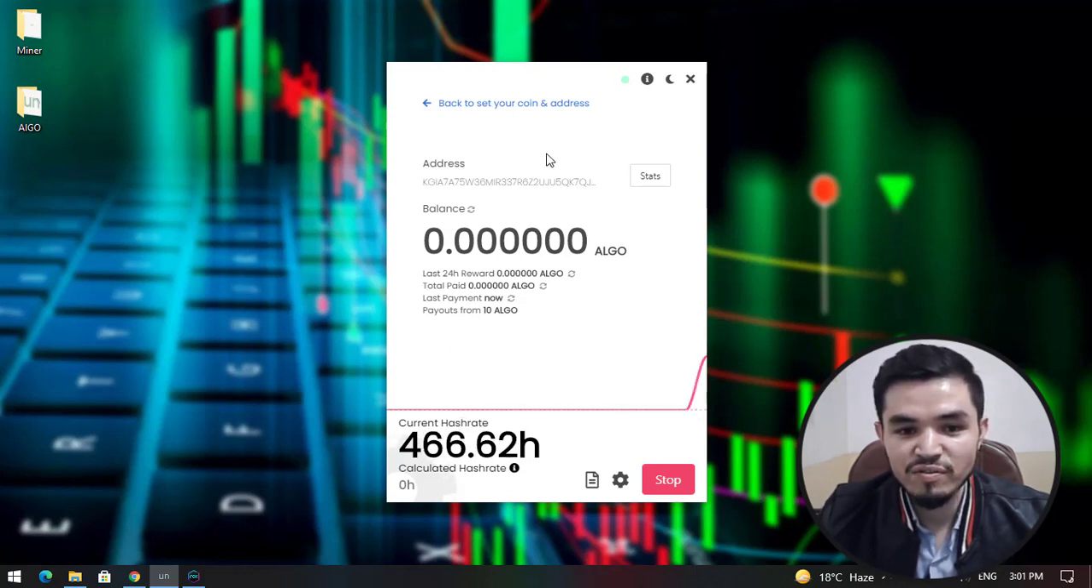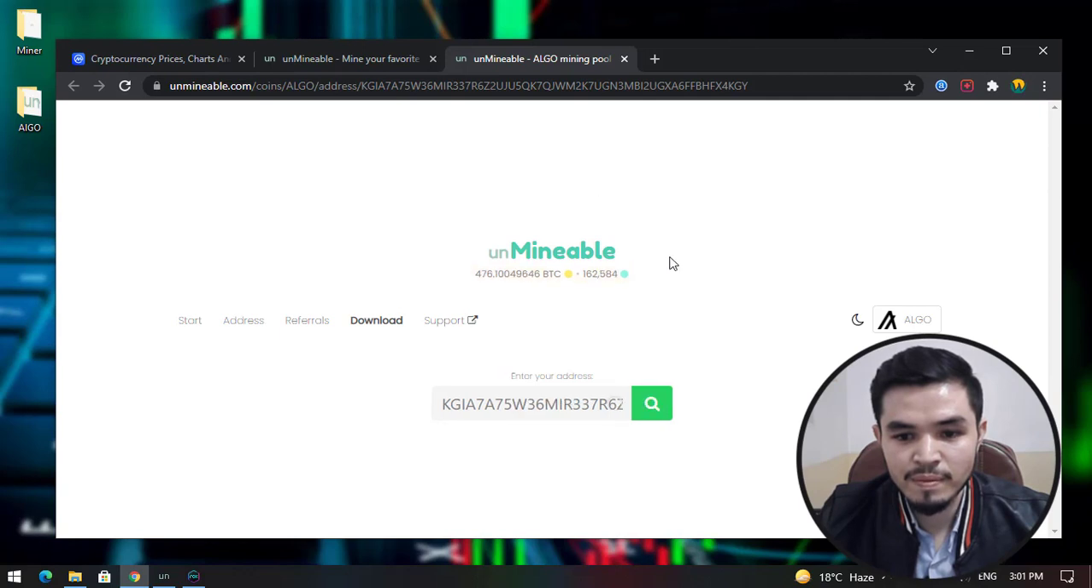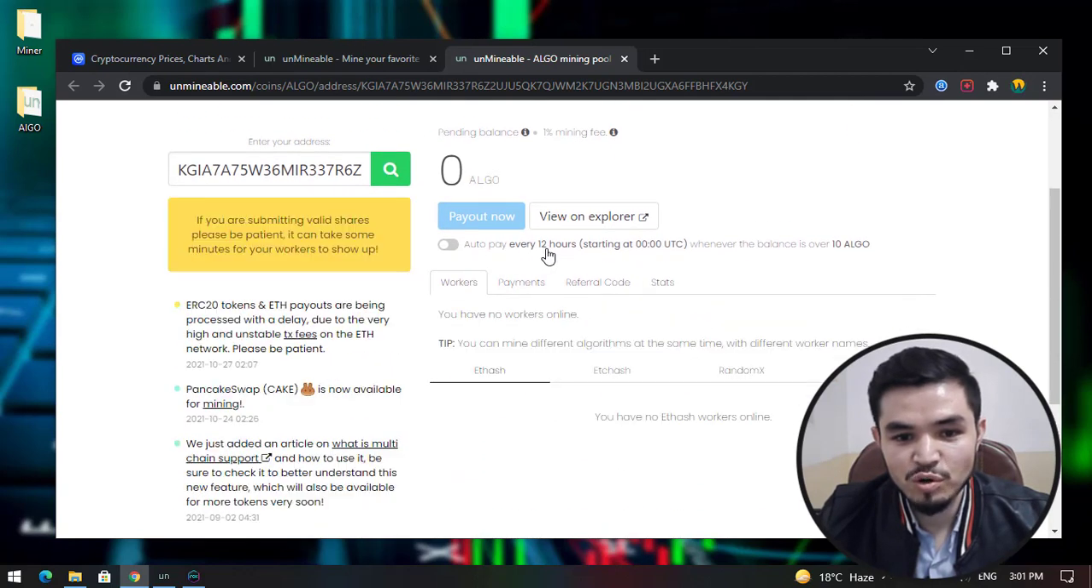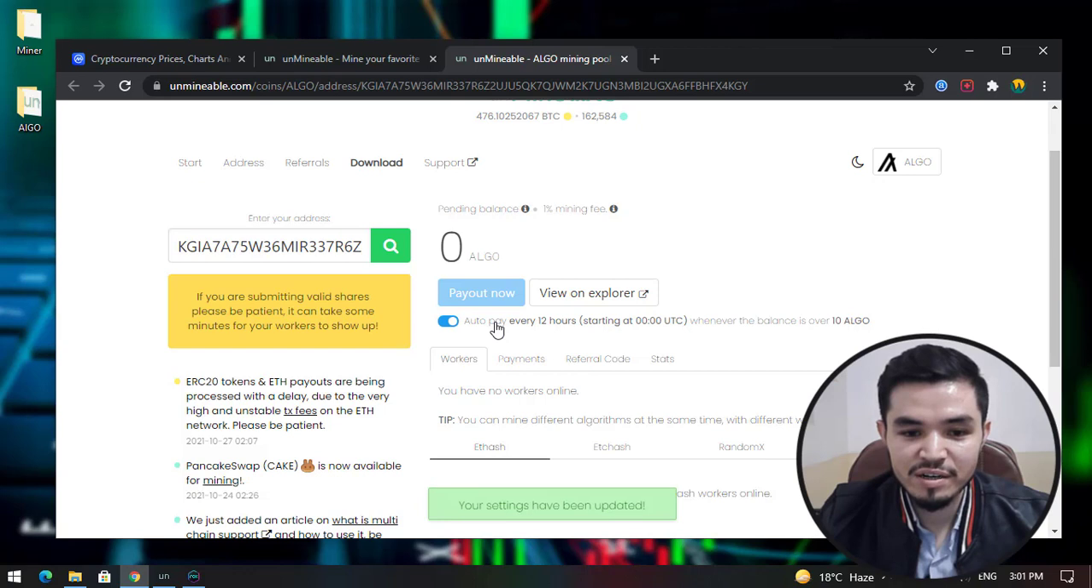For checking the status of the mining, you can click on the status. Here you can see auto pay every 12 hours starting at this time whenever the balance is over 10 ALGO. So you can check this box. Once the miner has completed 10 ALGO coin, it will automatically transfer from the unmineable miner's pool, from this platform to your Trust Wallet.